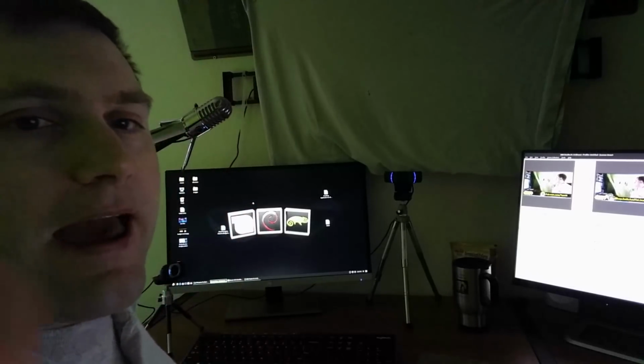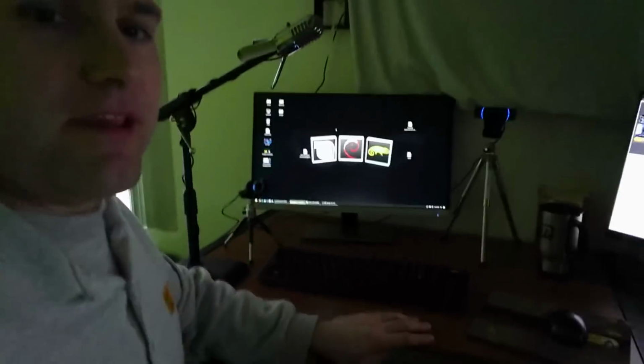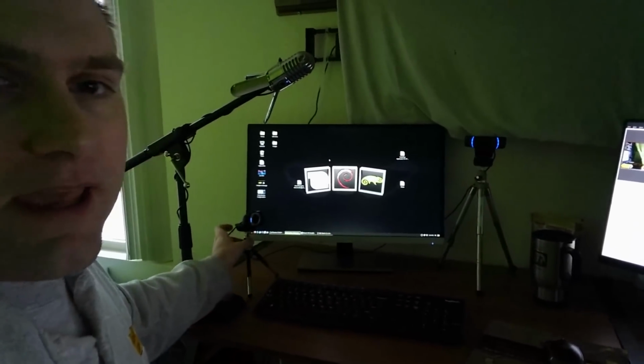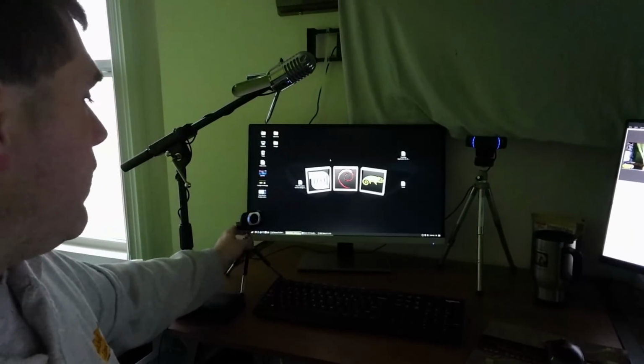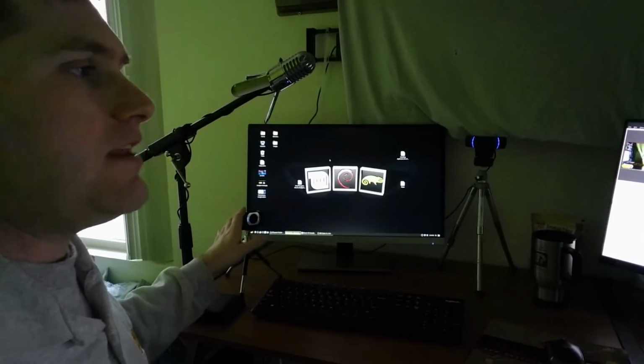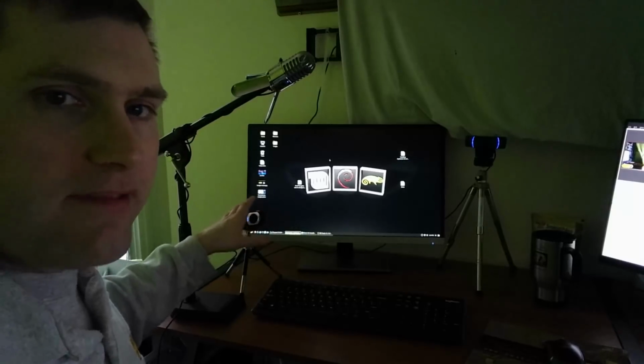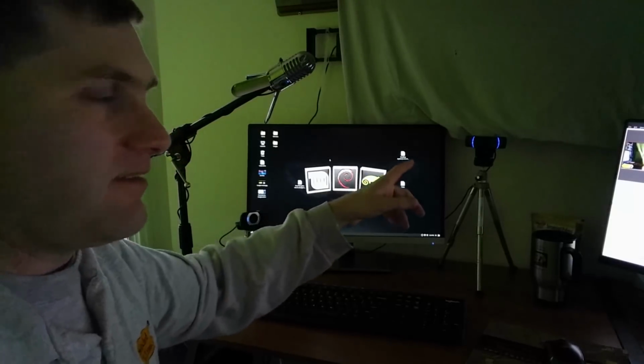The other camera that I have, which if you're familiar with my setup, is the Kitty Cam. This one here is a Logitech C615. And this one's not a bad camera. It is also HD, but the quality on this camera is not nearly as good as this other one.